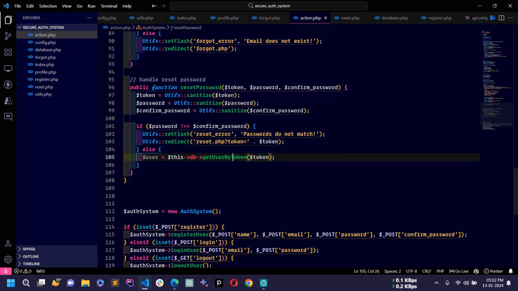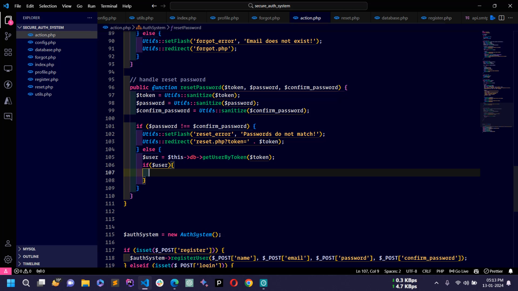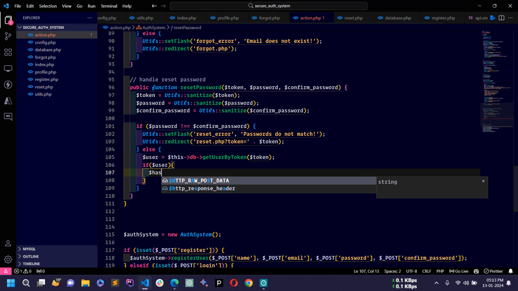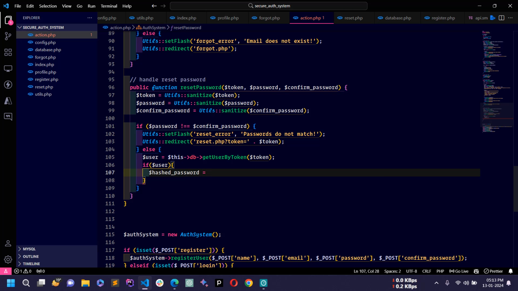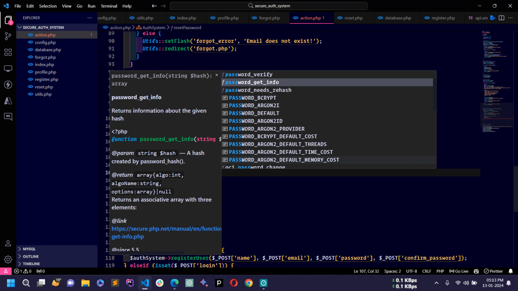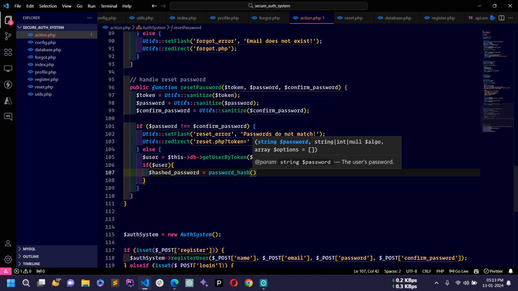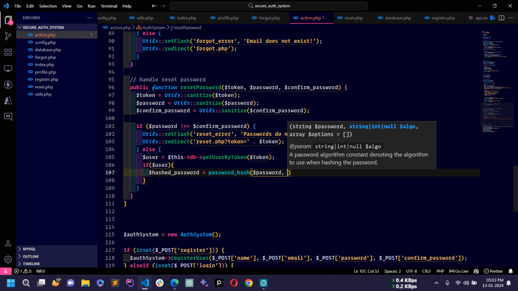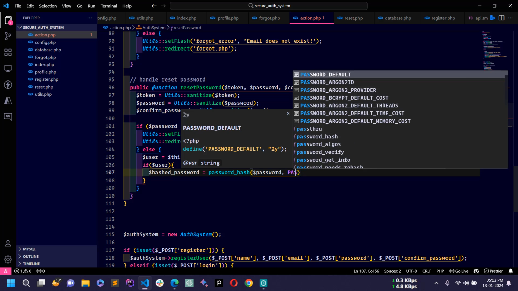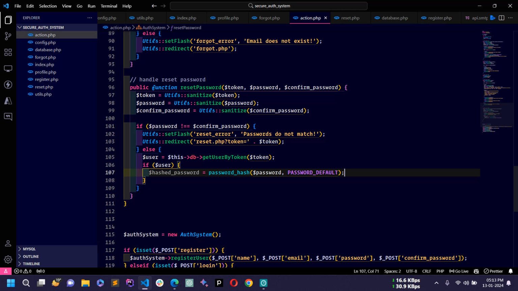So if you get any user available in the database using this token, then in this case again we will use an if condition: if we get the user using the token, then first we will hash the password again, hash password is equal to password hash. We'll use the password hash function. Here I will pass the plain password and then PASSWORD_DEFAULT. That is our algorithm for hashing the password.